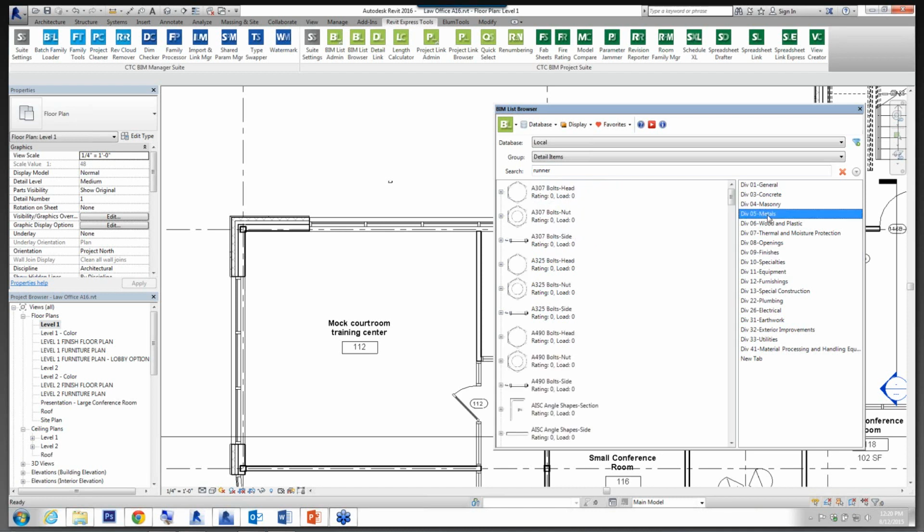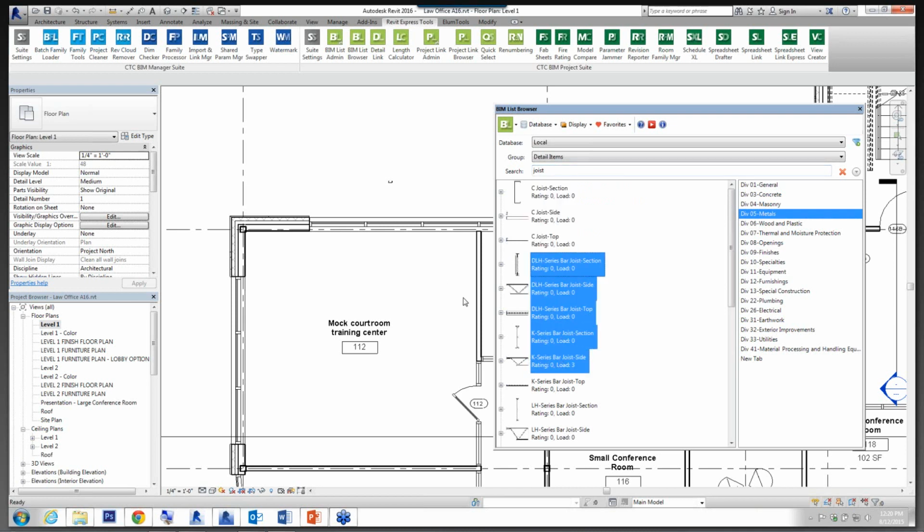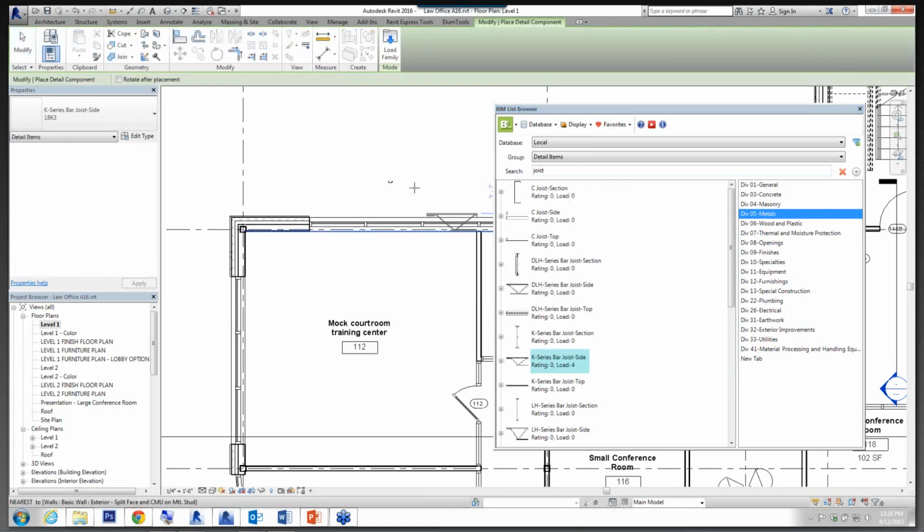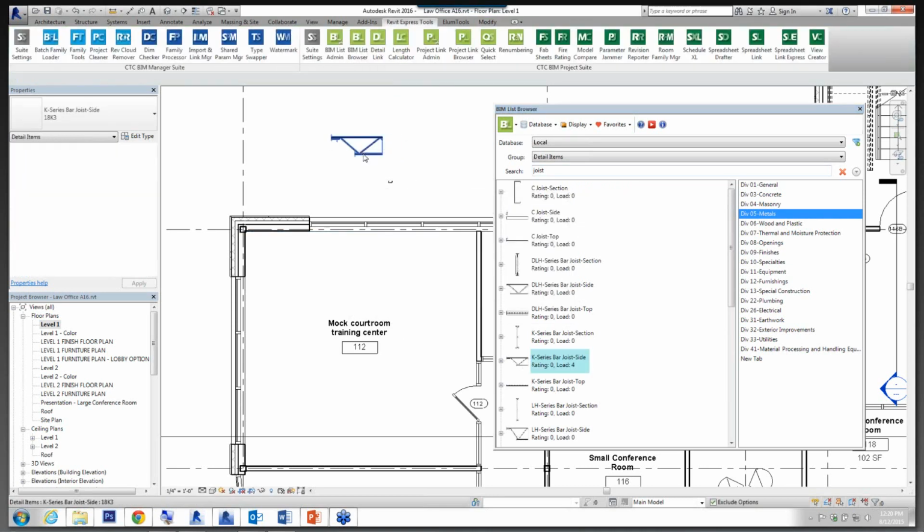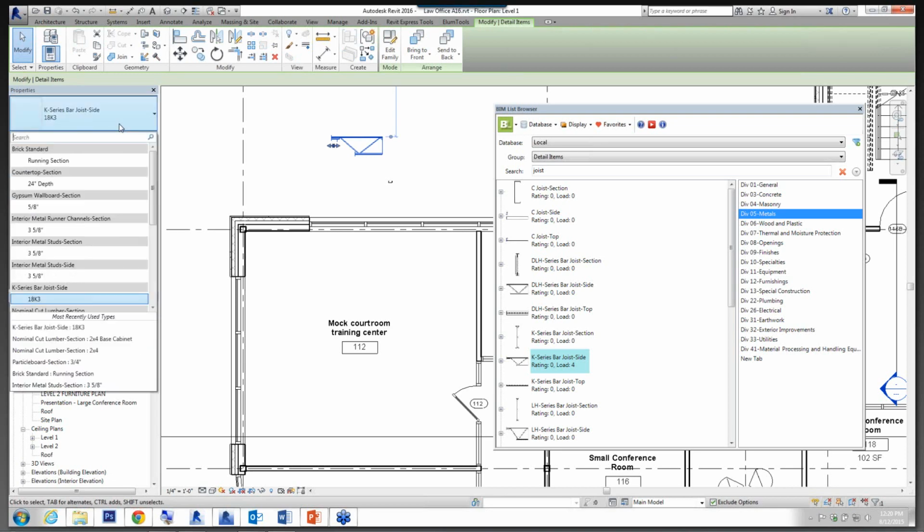So if I go to the metals category, and here's where I intended to type joist. So here's the K-series bar joist. I can just drag, if I just grab that and drag it into the project, just the main name, it will load all the types.